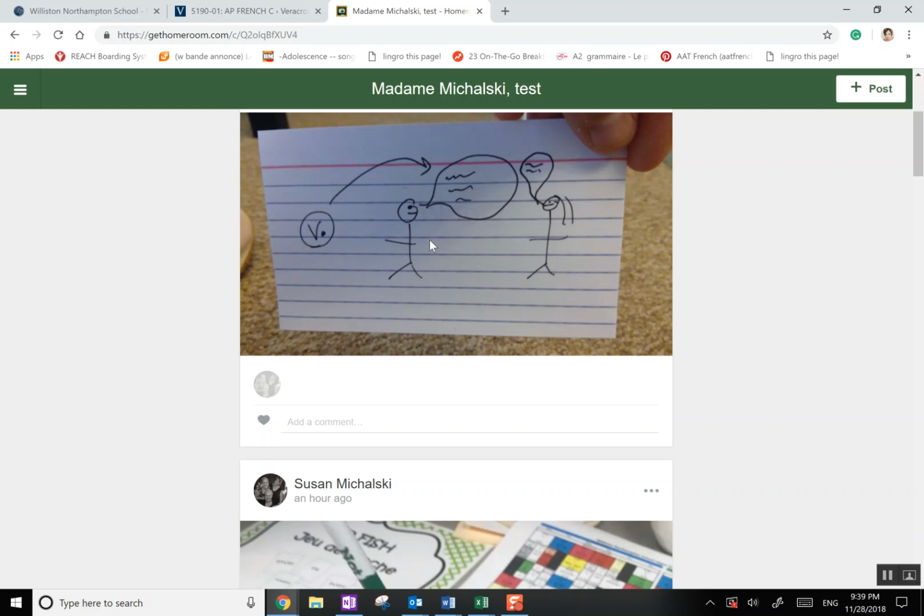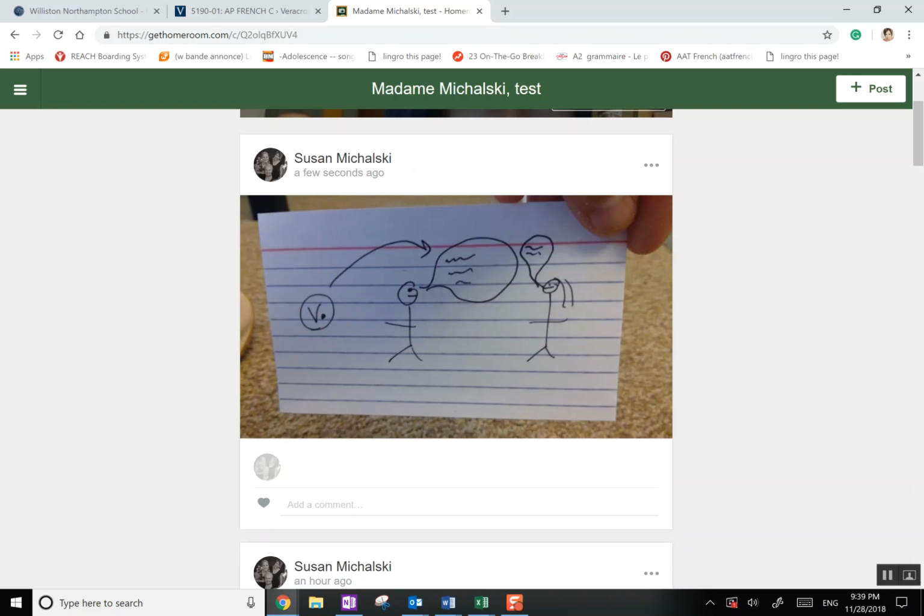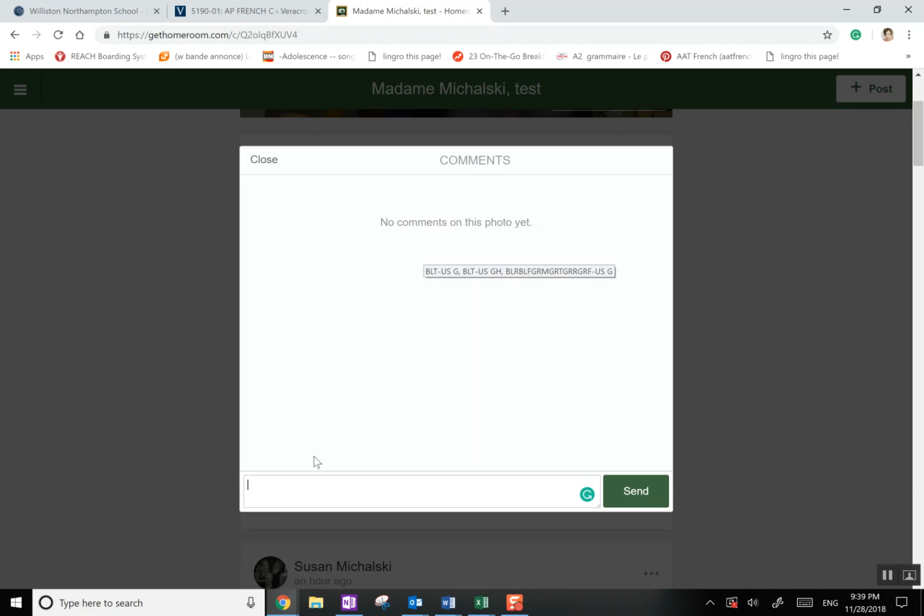What's different with the app versus this is that you do not have within the posting mechanism the ability to add a caption right away. But what you can do is, the first comment will be yours. Here is the verb to talk illustrated. Click send.